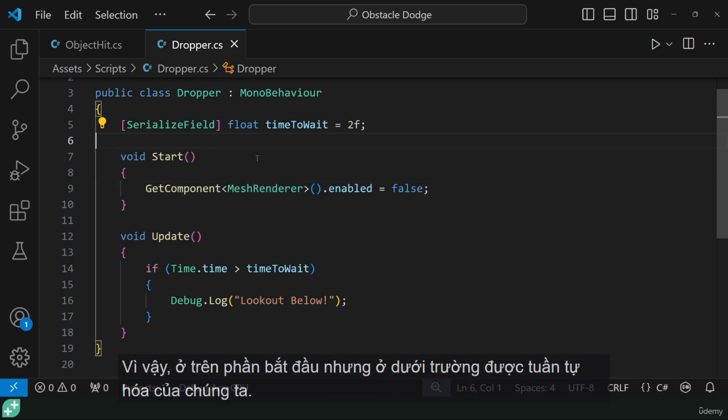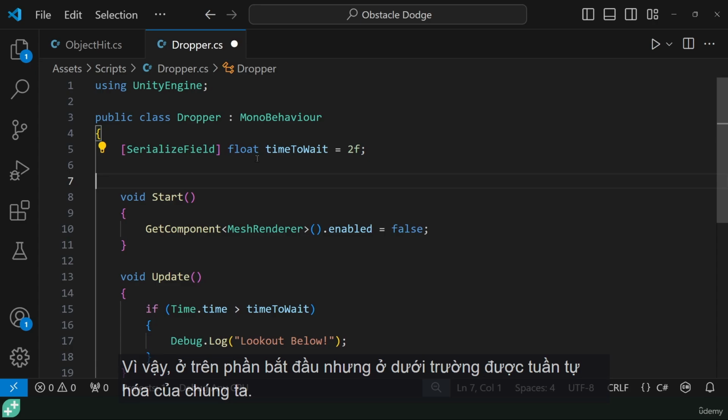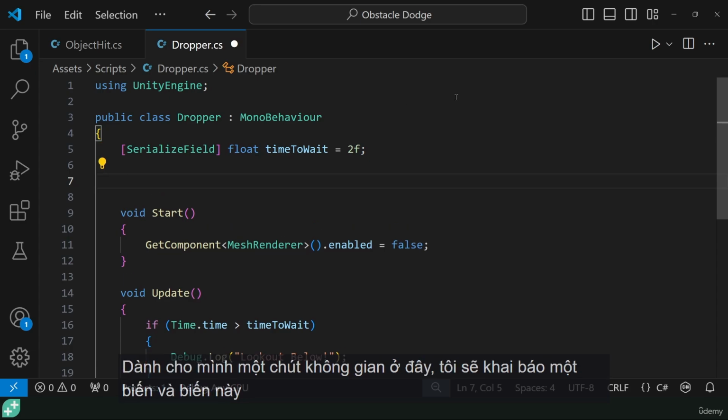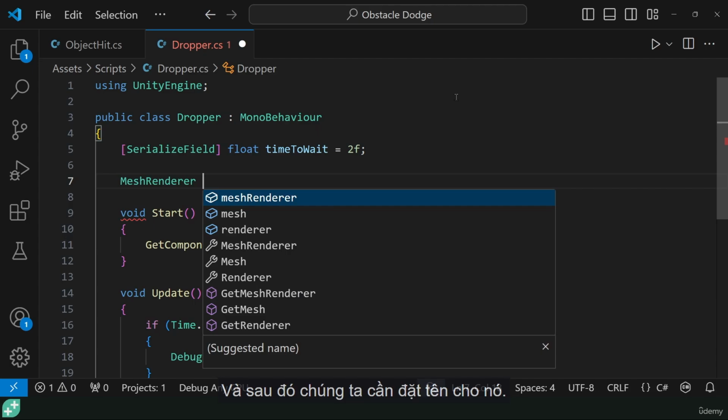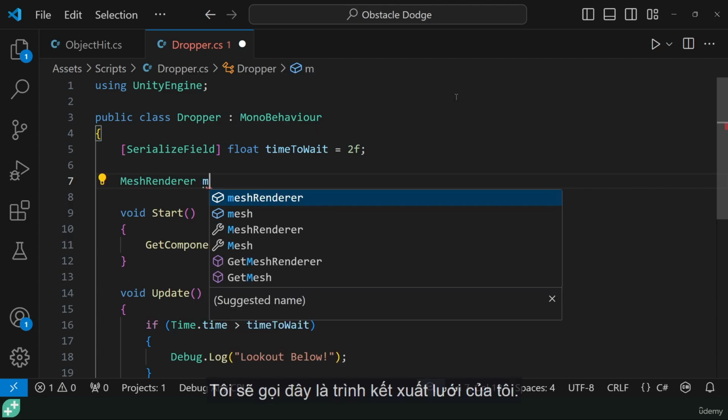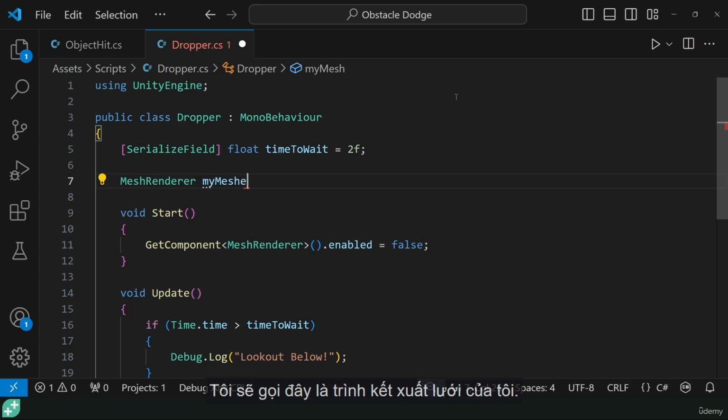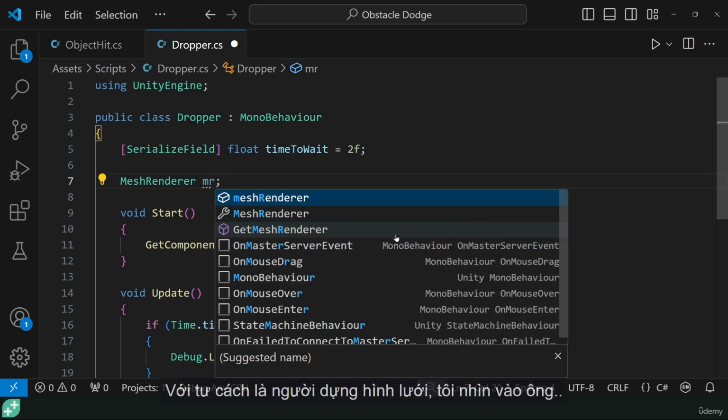So up above start, but below our serialized field, giving myself a little bit of space here, I'm going to declare a variable, and the variable is going to be of type mesh renderer. And then we need to give it a name. I'm going to call this my mesh renderer. Now, why am I naming it like that? There's a million ways you can name your variables. Some people would name this, for example, MR as mesh renderer. I look at MR and in a week's time, I'm gonna have no idea.